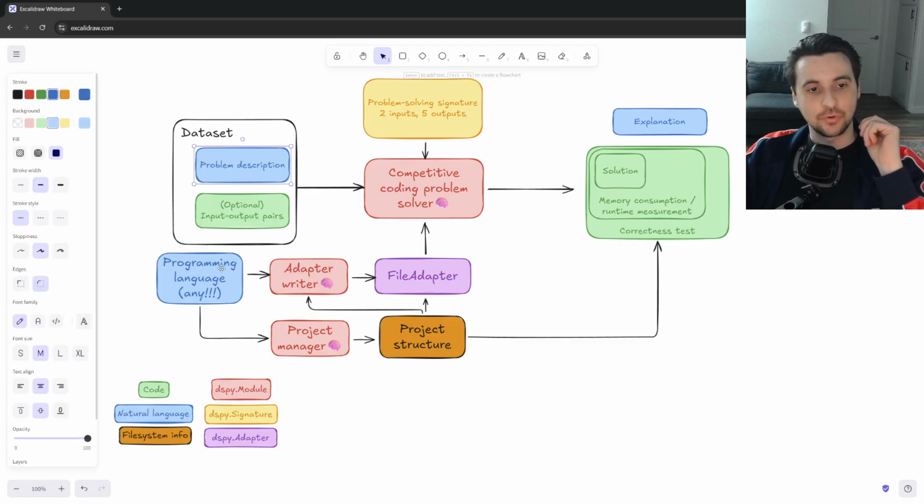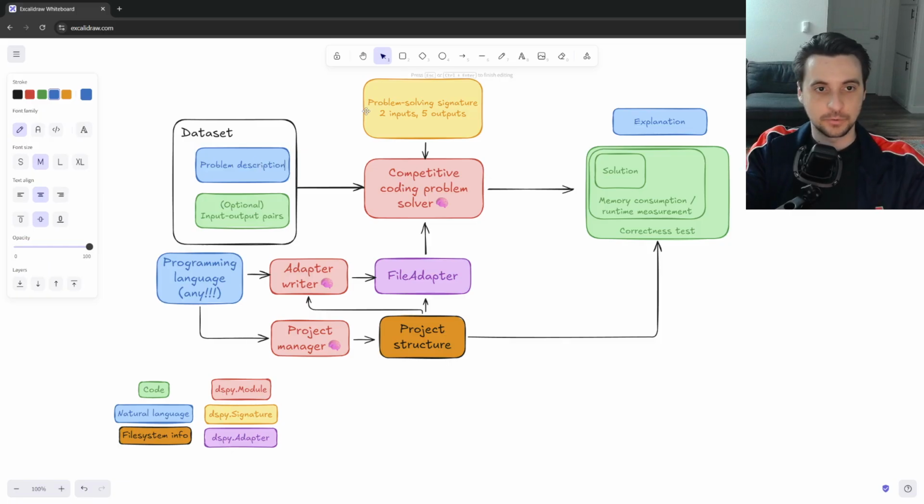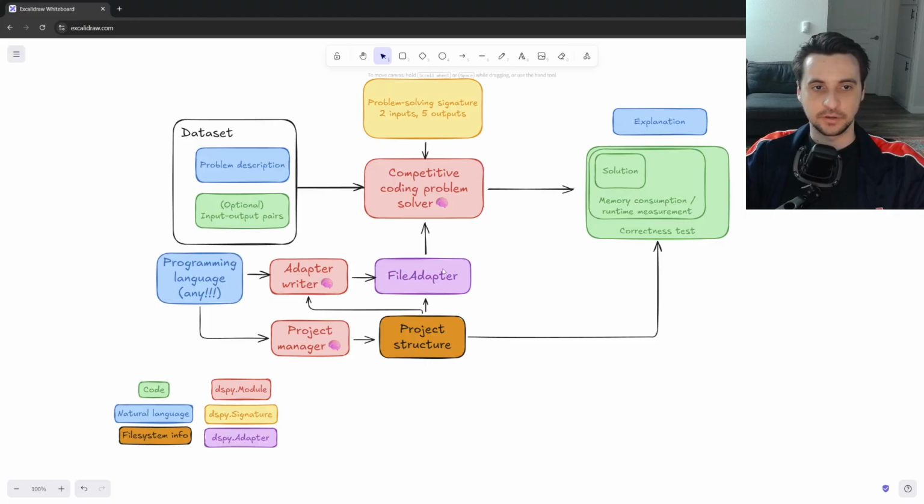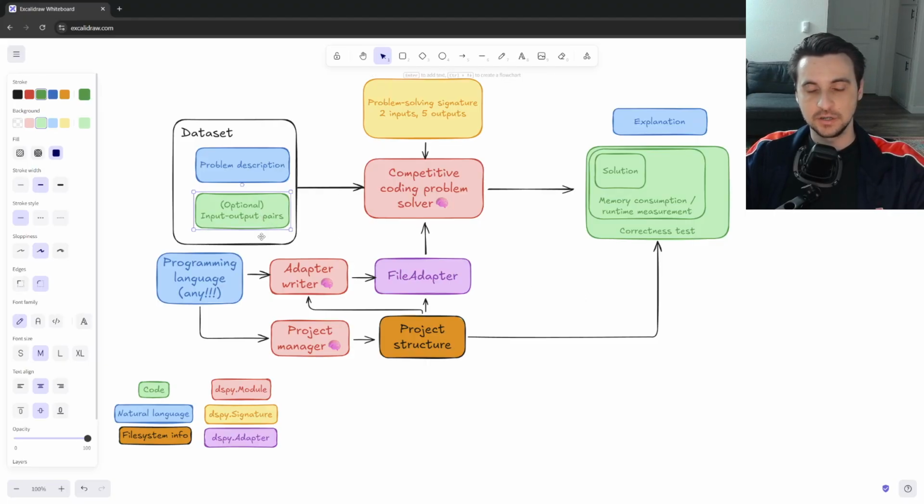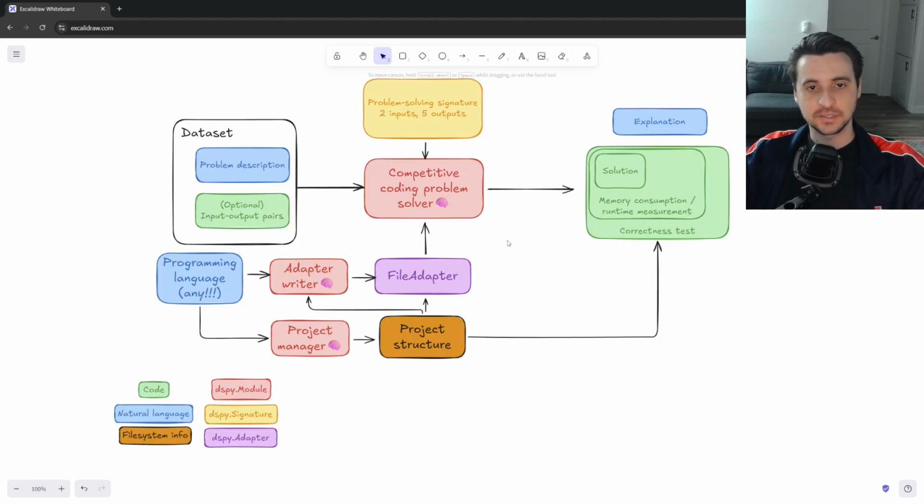It has nothing to do with the programming language, right? This is just an abstract problem description. Actually, it's probably worth pointing out that, well, no, it's clear it's in natural language, right? And input-output pairs, numerical values of some format. That's why we're kind of prepared for this though, because we worked with jagged arrays last time. And okay, so we have this data, and the central module is this competitive coding problem solver.